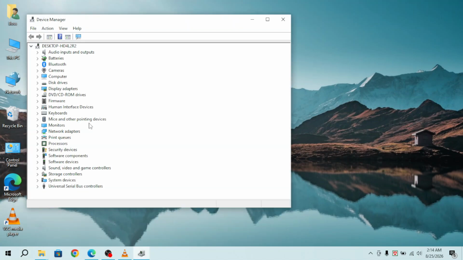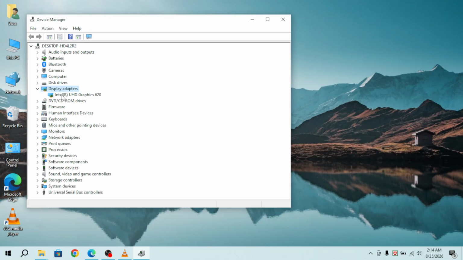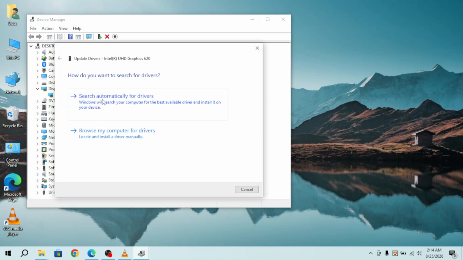Once it opens, find Display Adapters and expand the category. You'll see your installed graphics adapter listed here. Right-click the graphics device and select Update Driver. If you have more than one adapter, make sure you select the one you want to update.